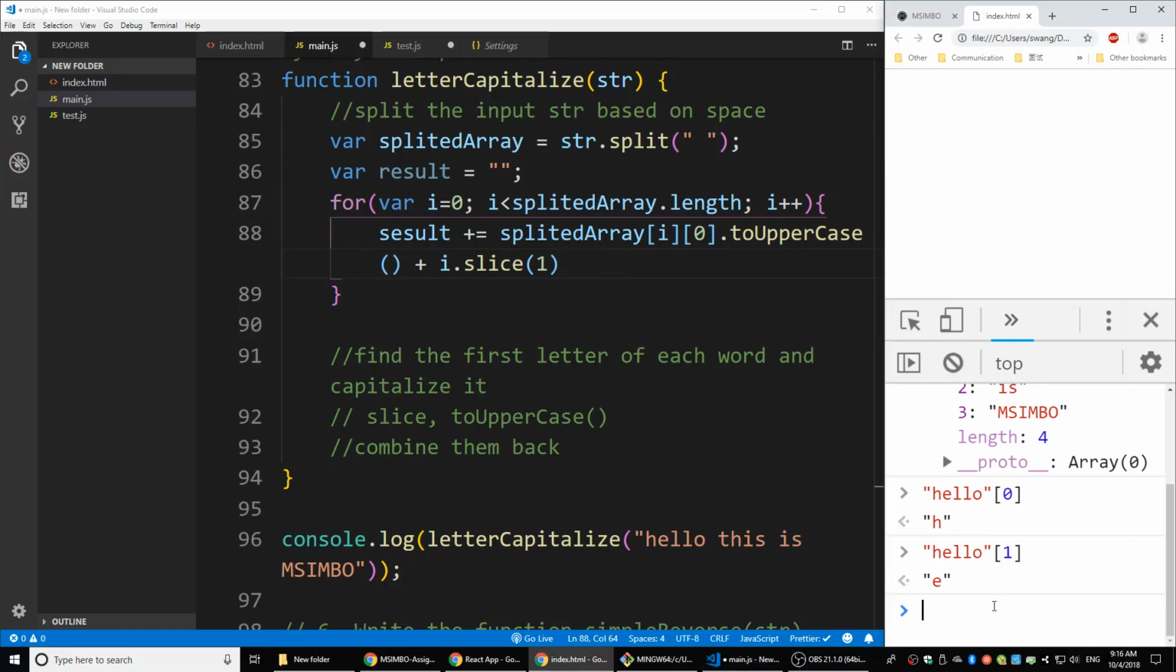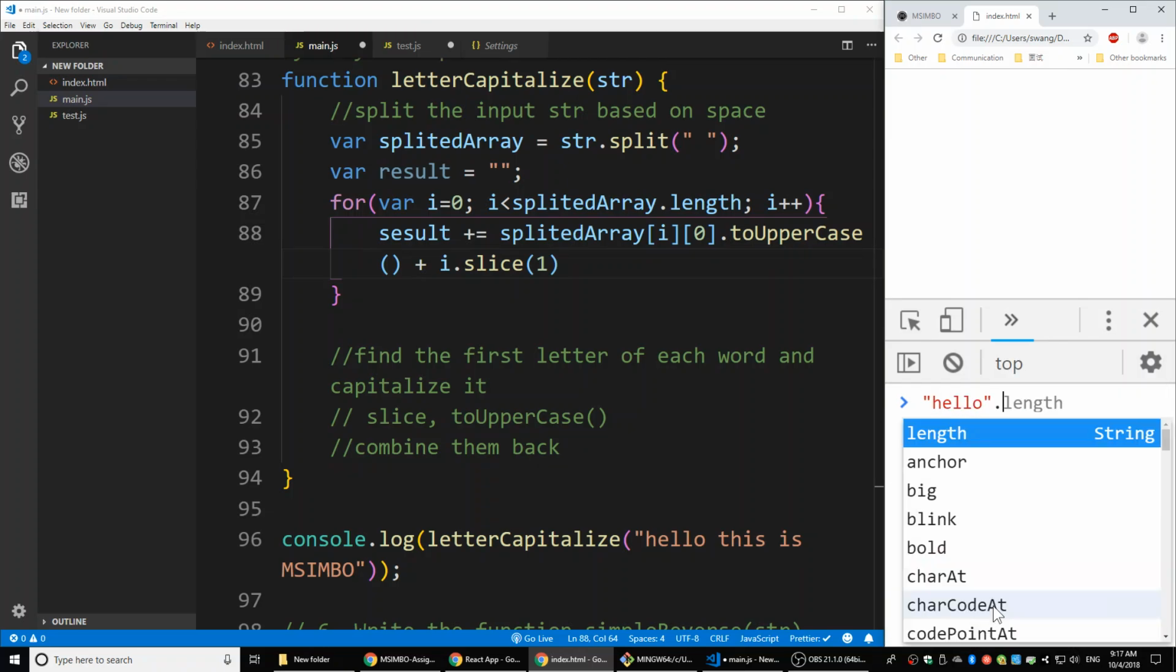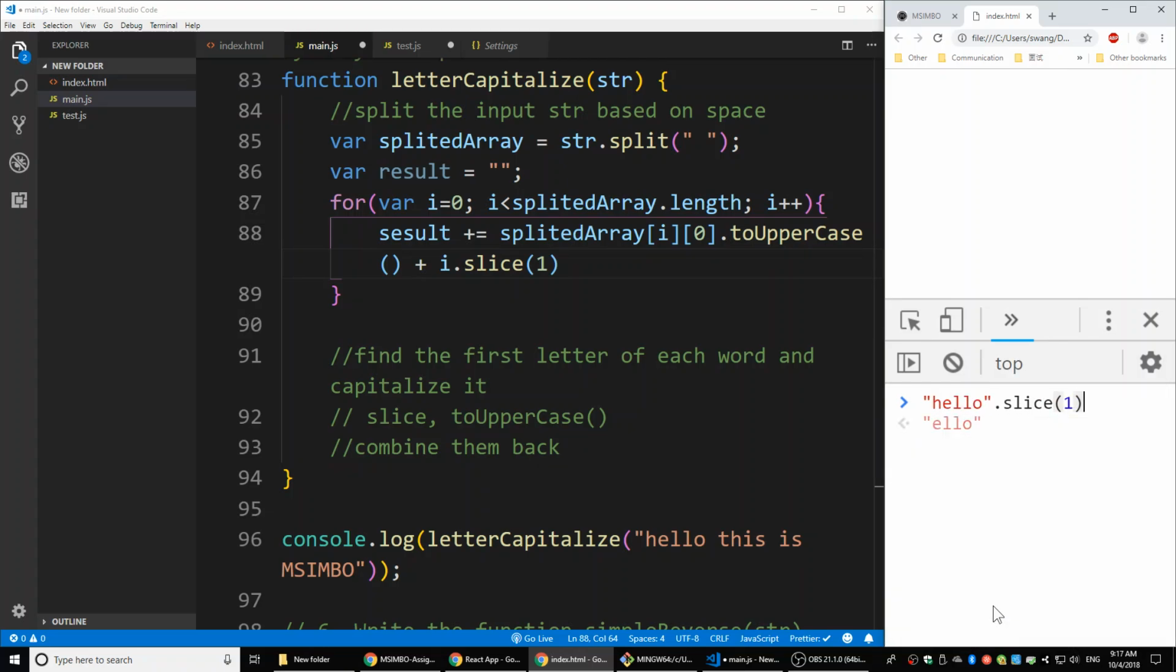So you can also try it here. You can say hello dot slice, you just say slice 1. It gives you the string without the first character. Slice 2, the rest of it. Slice 3, you can just do slice getting part of it. All right, you should learn this from the online course.